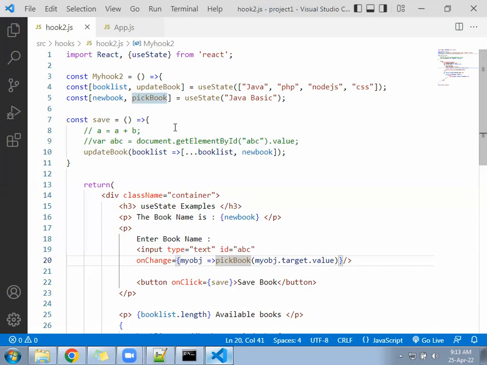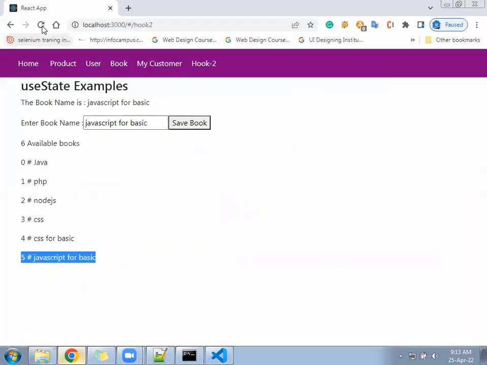Okay, ready? Now let's go. We will follow this method everywhere. We'll add here something. Click on save. It will get added here. Now this text box should become clear. So how to clear the text box?